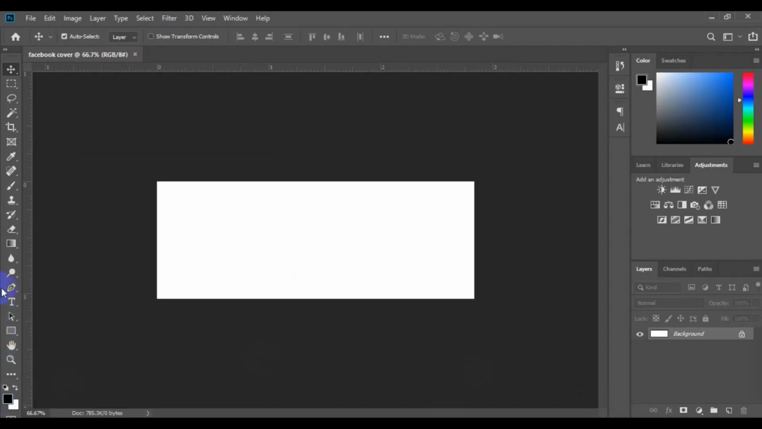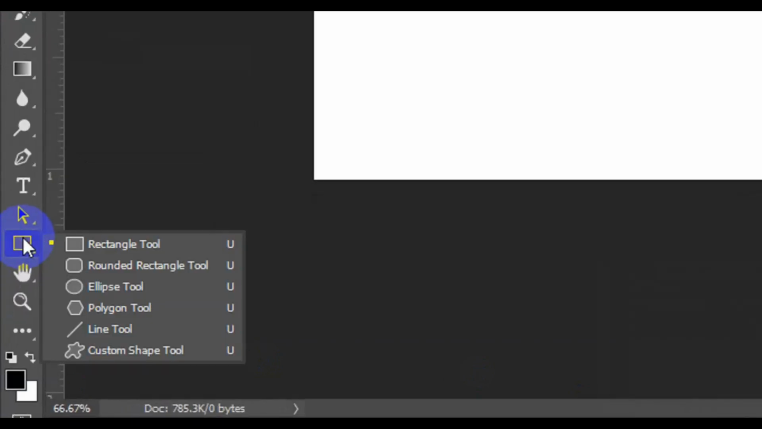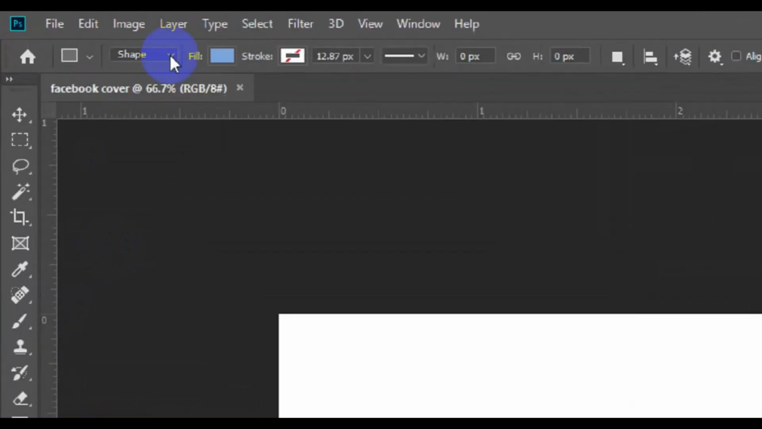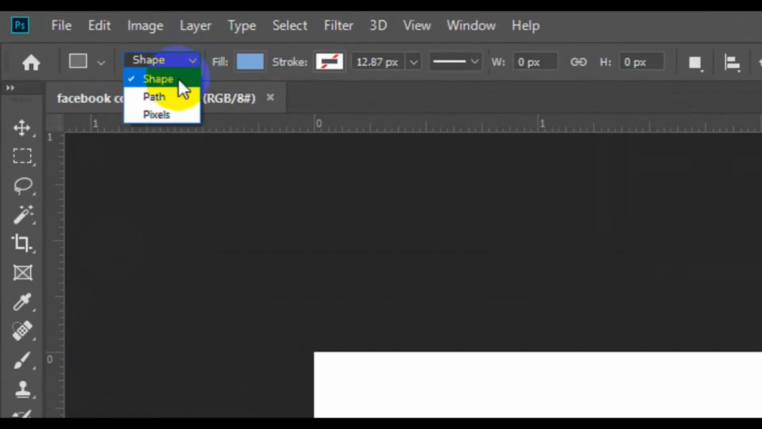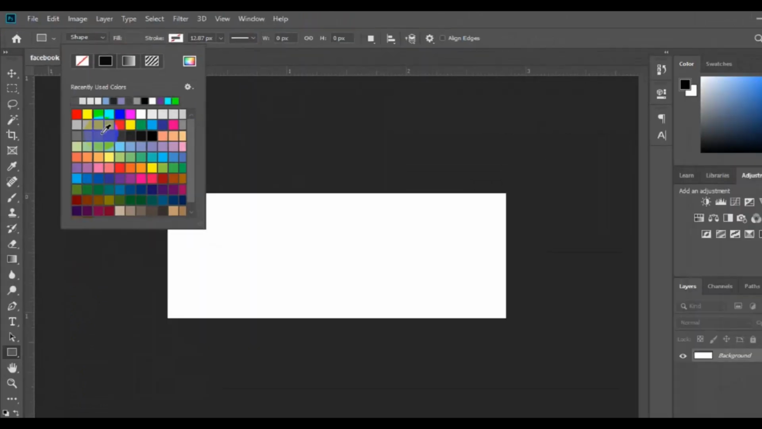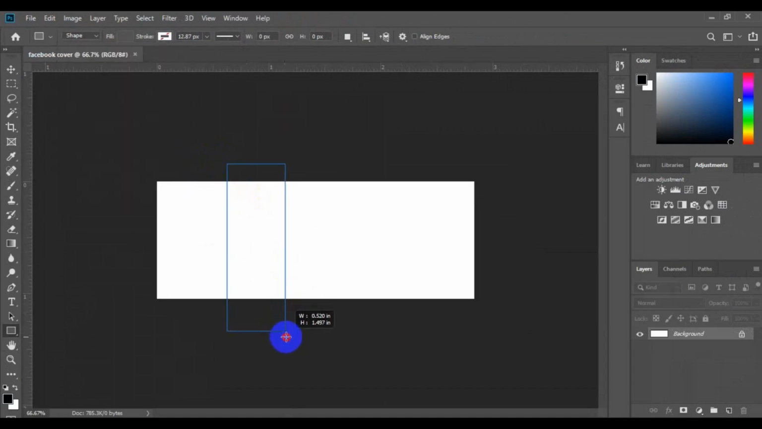And the next thing you want to do right here is to go to your toolbar. We have to click and hold down. Make sure you choose your rectangle shape. Having chosen your rectangle shape, come to the rectangle property. Make sure shape is checked. Then you can change your color from the point here. Then you have to come to the workspace and draw your rectangle.